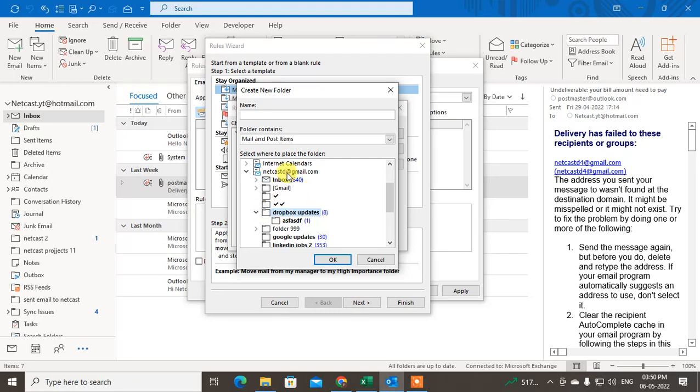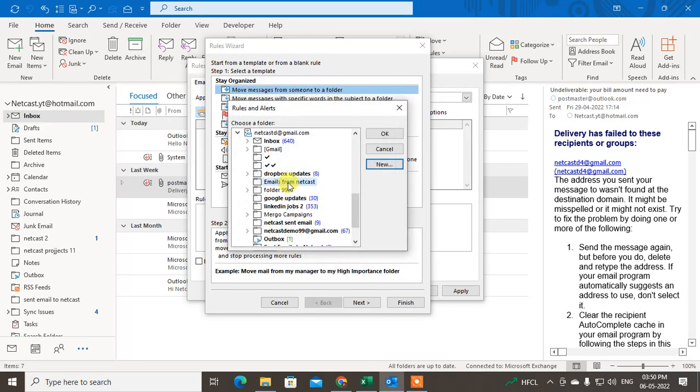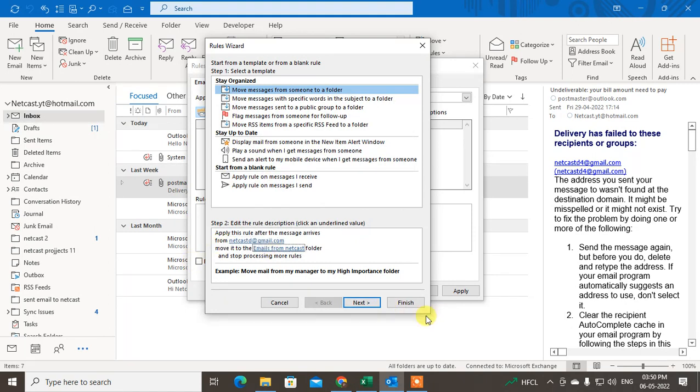I want to create the subfolder under this folder, so I have to select the folder. Now I want to create the individual folder, so just select the mailbox and give the name. I just give the name, like mail from netcast. You can give the name as per your requirement. Just click on OK. The folder has been created. Now select the folder, click OK, and now this is finished. You can finish right now, but if you want to use more rules, go to the next.